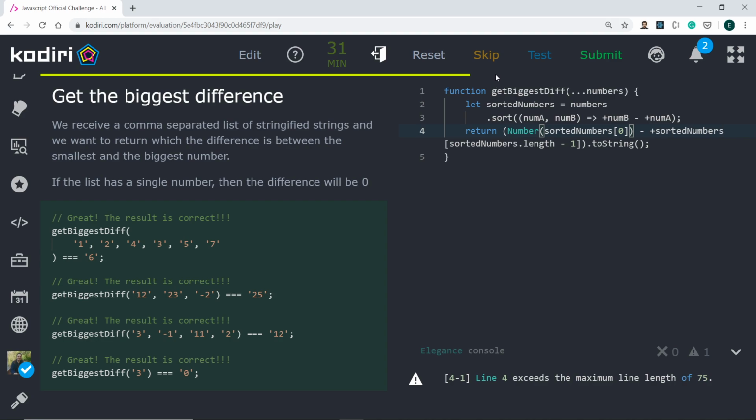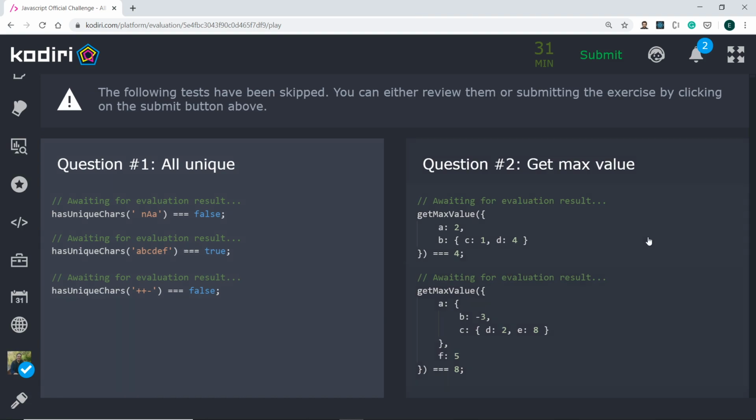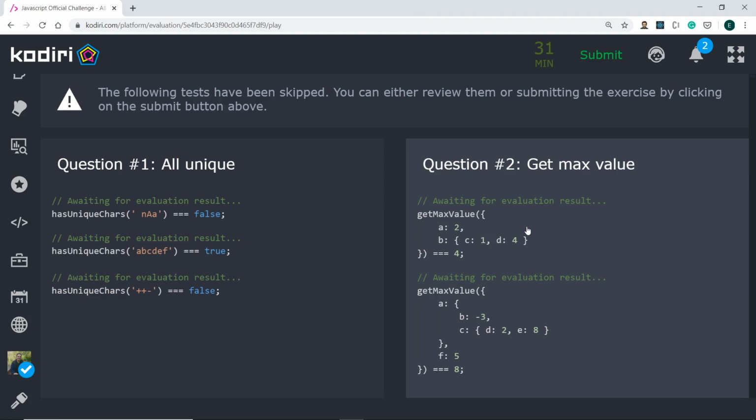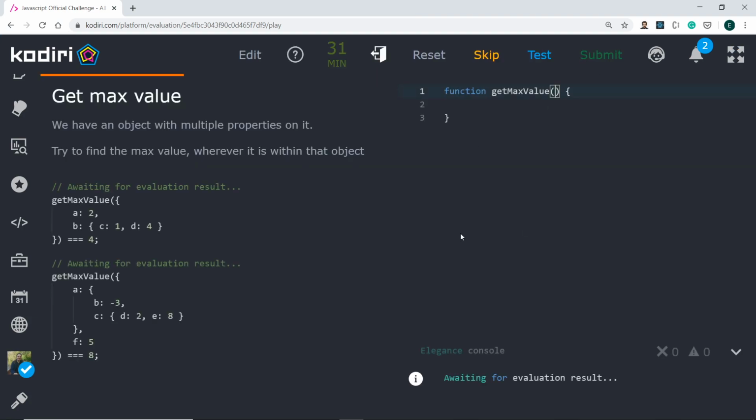Okay, so you want me to solve another one or to leave it here? So we have the all unique or the get max value. I'll do the recursion one.